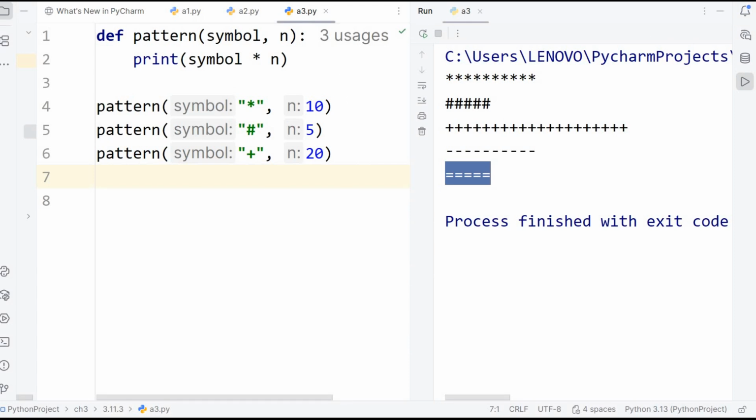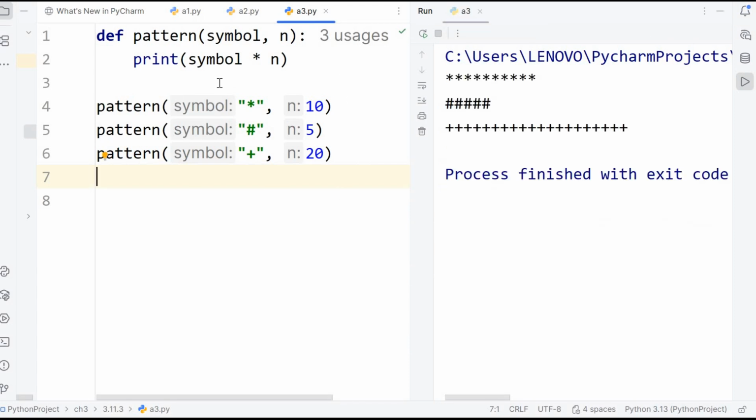Now I'm going to run this program. When I run it, you can see that first it displays the asterisk, because I have passed the symbol as asterisk, and this asterisk is received by symbol, and the value of n will become 10. As you can see, I'm passing this one. It shows that first, the asterisk is received by symbol, and the value 10 is received by n.